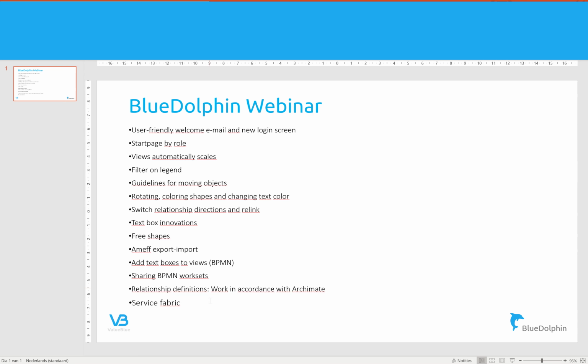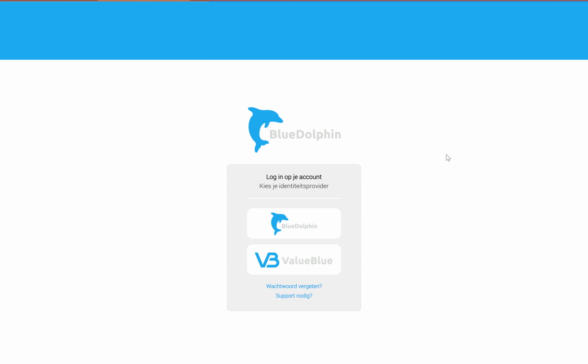Then to the new login screen. Here's the new login screen where we created a new setup for the identity providers that each site contains. Value Blue identity provider is for Value Blue employees only. Most of you will have the BlueDolphin identity provider, and then in some cases an extra provider, usually with your own logo, your company's or organization's logo, to log into your BlueDolphin using your identity provider. First, let's log into BlueDolphin.